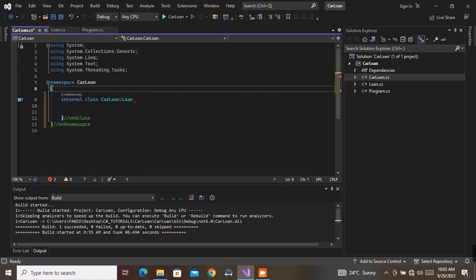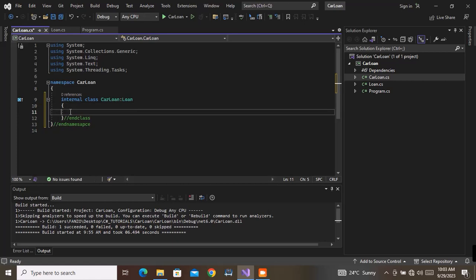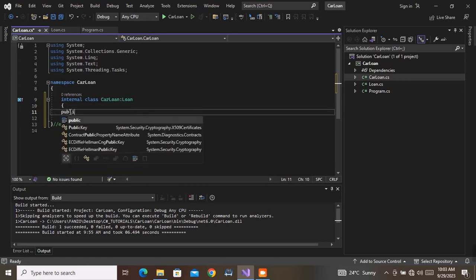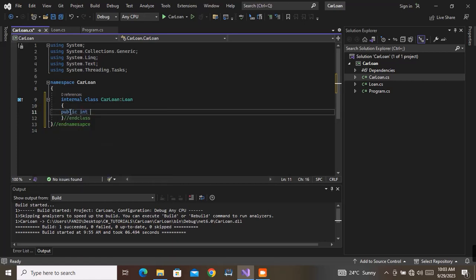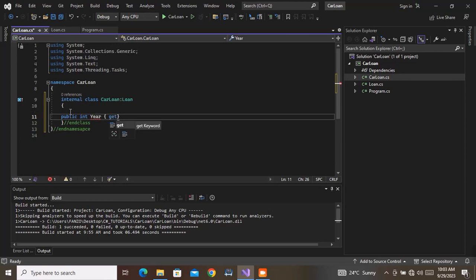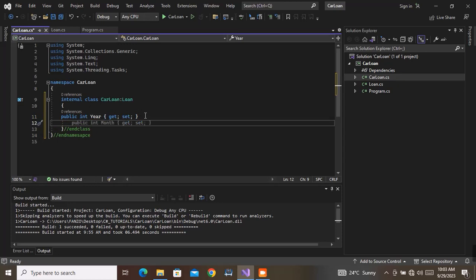I have a car loan. This is the opening and close. Okay, sorry. So here we are. We have a public. It will be of type int, and this will be the year, and it's an auto implemented property. So we will have this get, and we will have this set for a year. All right, be that as it may.